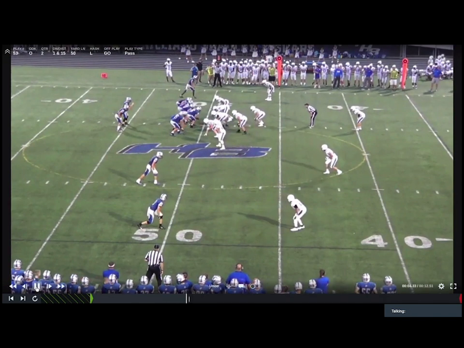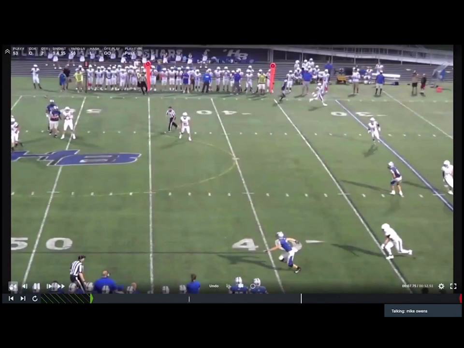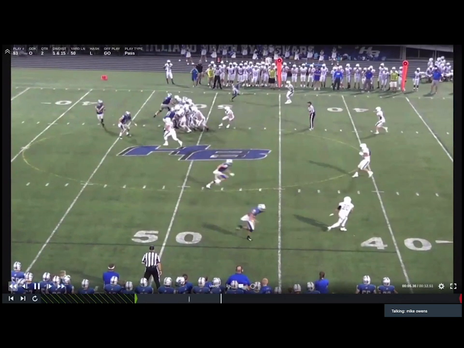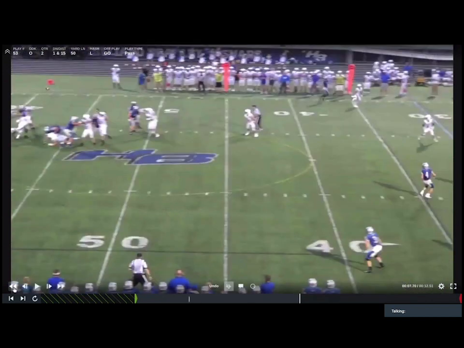So here, he's starting to backpedal. We're running the go. We realize, all right, we get to that 10-yard mark, we know we're not going to beat him deep, but we're going to break it off, work to the sideline. Quarterback makes a heck of a throw.